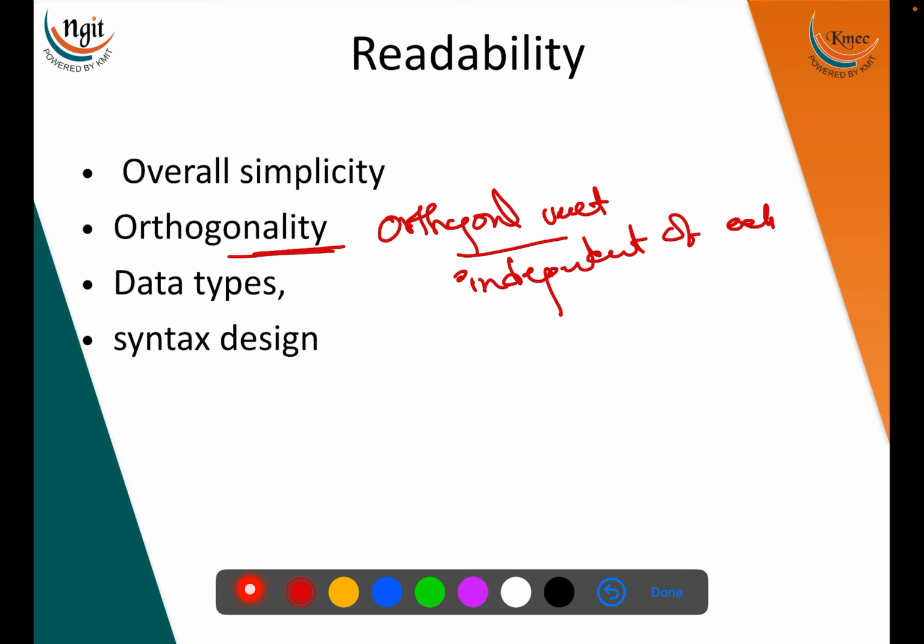Now, orthogonality follows from a symmetry of relationship among primitives. A lack of orthogonality leads to exceptions to the rules of the language. For example, in a language which supports pointers, it should be possible to define a pointer to point to any specific type defined in the language. However, if pointers are not allowed to point to arrays, many potentially useful user-defined data structures cannot be defined. This is the orthogonality feature.